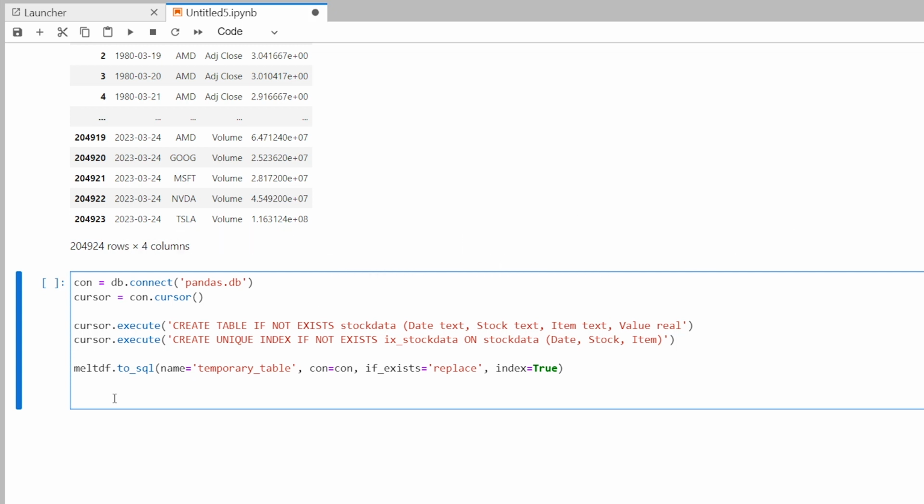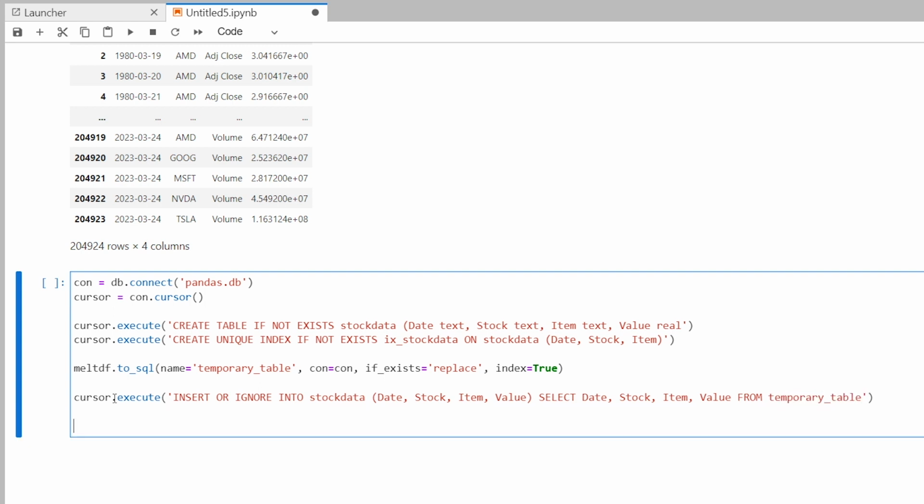So now the data frame is in the temporary table. Let's move it to the actual table so we can update our actual table. To do that, we're going to say cursor.execute. And in here, we're going to just give it a basic SQL query. So insert or ignore into stock_data, and we want to do the date, stock, item, and value. From where are we getting this data? We're going to say select date, stock, item, value from temporary_table. And then once we're done with that, we're going to say con.commit to commit our changes.